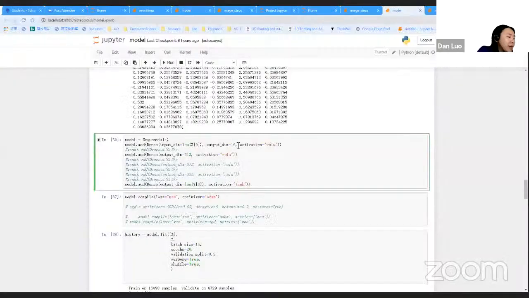So here, for example, we can change the first hidden layer, which has 16 neurons. You can change it to 64 neurons, and this one is 512 neurons, and you can change it to 16 neurons, and you can just add another layer of, let's say, 8 neurons, or let's say 32 neurons.